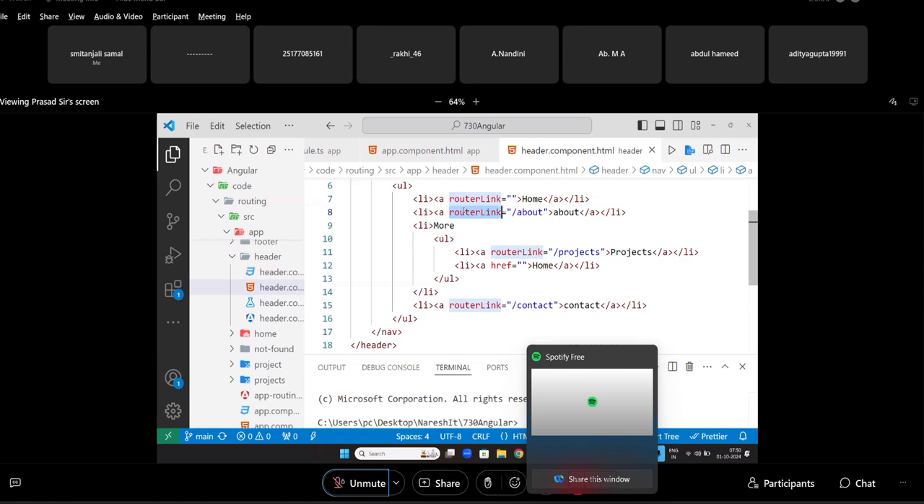For single page applications, we will use router link. Is it clear? Only three things. First one is setting the paths. Second one is router outlet, where you want to print. Third one is giving the paths. Simple. Giving these anchor tags and all. If you do all this, automatically it will come.